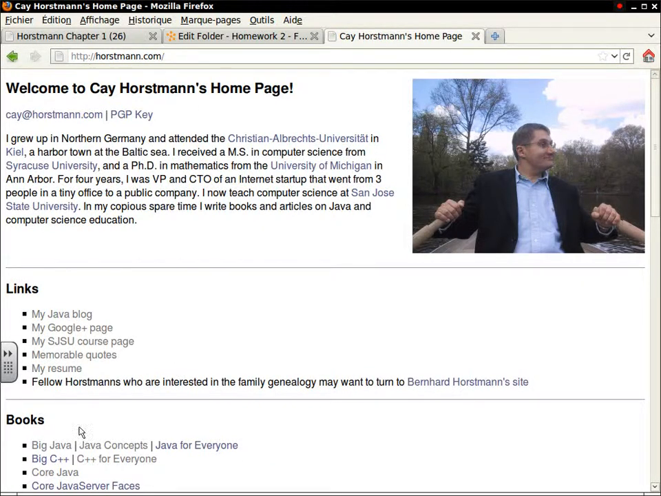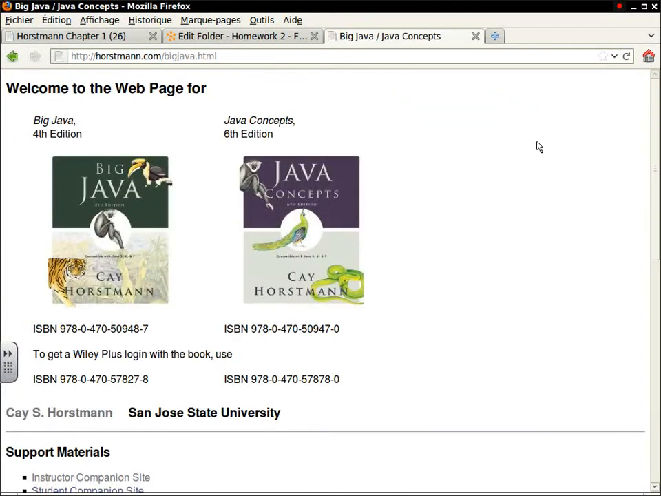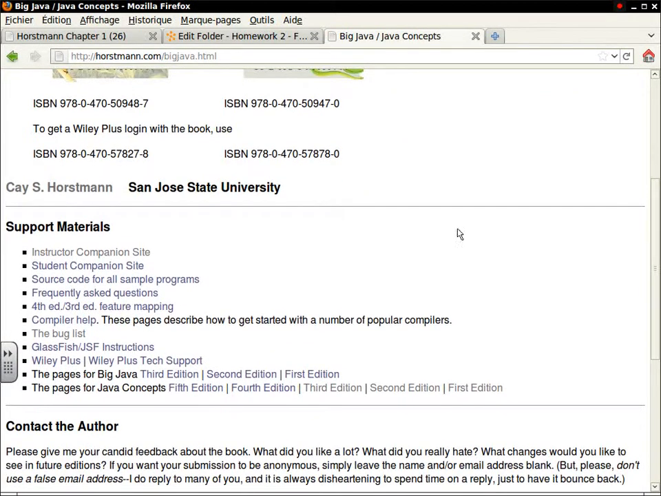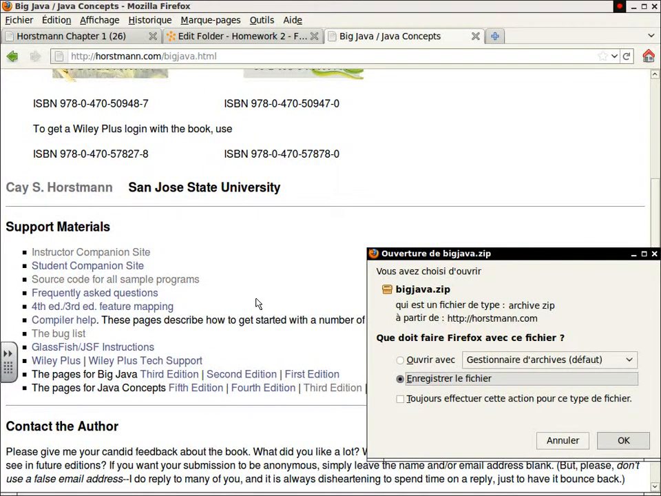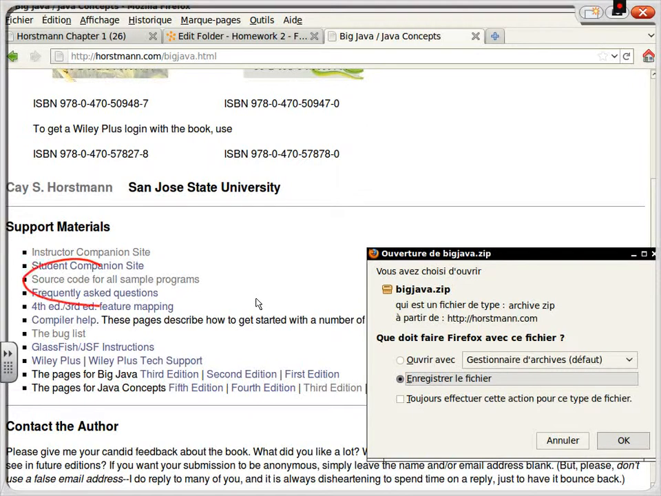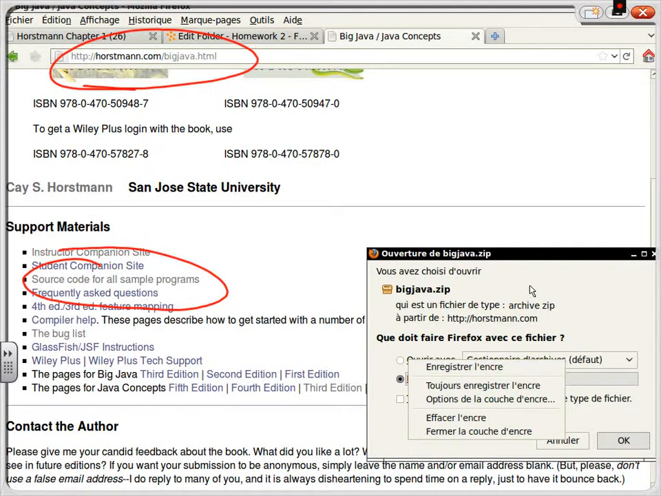All right, so Java concepts. You can download the source code for all the sample programs in the book, and you should definitely do that. So go ahead and download these, because that way you don't have to type in so much. And it's a zip file.